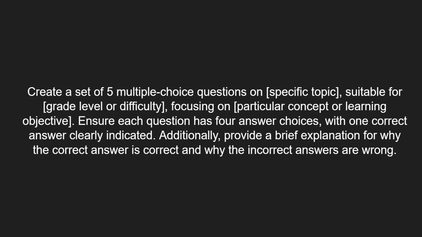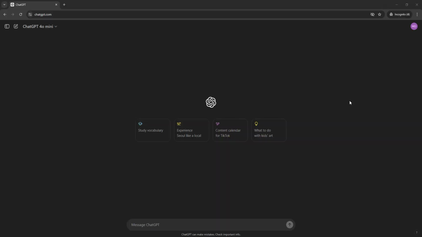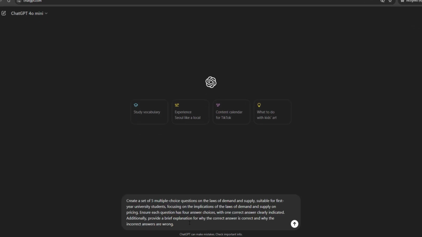So now that we've looked at all the elements of the prompt, let's go back to ChatGPT and use this prompt for a specific scenario to see how quickly and how efficiently the prompt works. So now we are back on ChatGPT, and we're going to start off with the ChatGPT 4.0 mini, which is the model that is on the free version. And we're going to make the assumption that we have an economics professor who wants questions for first year economic students on the topic of the laws of demand and supply. And so I'm just going to copy and paste the prompt and then hit enter.